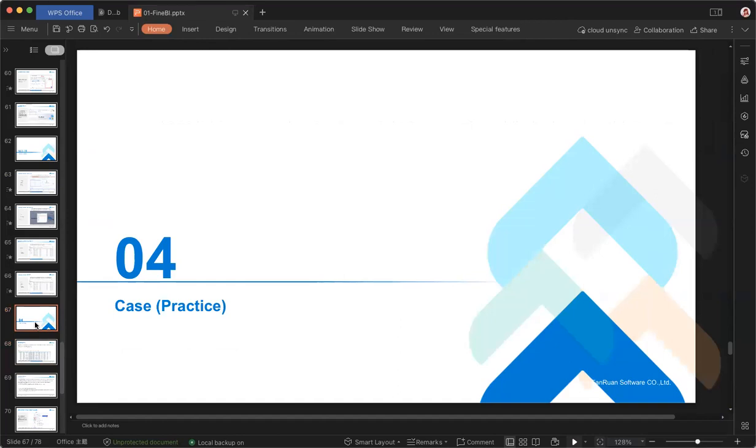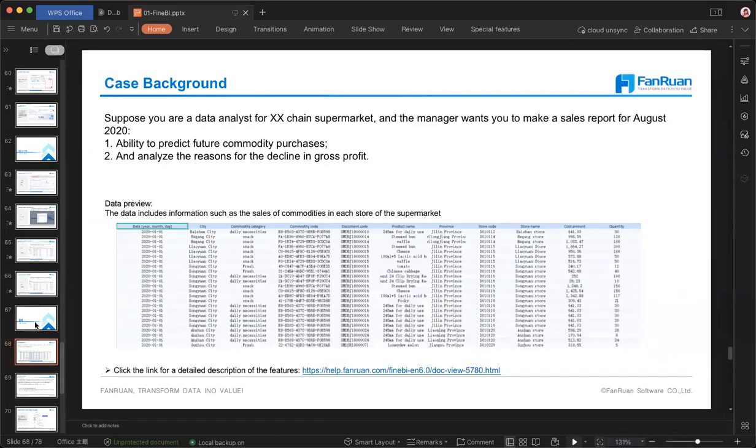And now we continue our case. We introduce a case, and everyone can practice on your own, do a self-survey, and have a try. We will show you the case background. Suppose you are a data analyst for a chain supermarket, and the manager wants to make a sales report for August 2020. We have two questions.